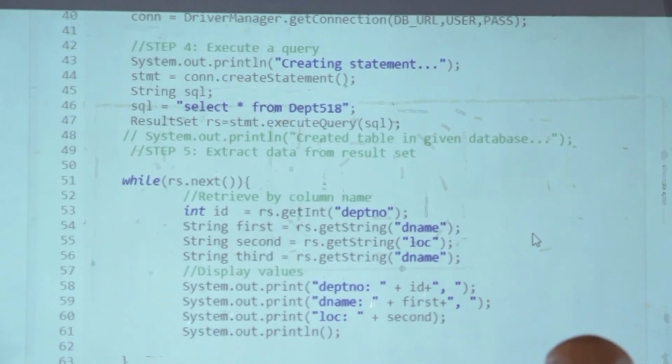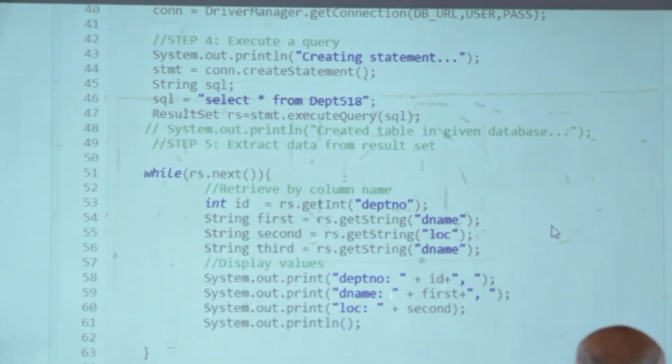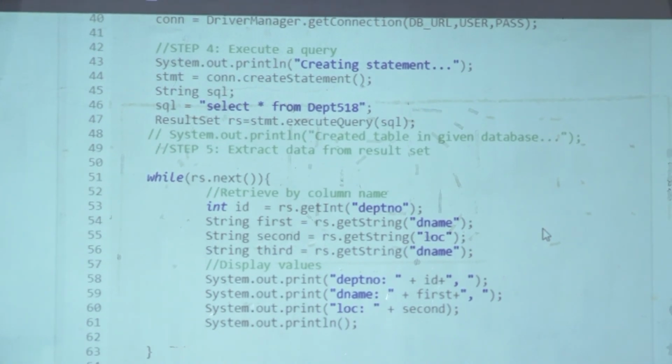fourth field, sorry. There are 3 fields. So id is equal to rs.getInt department number. Only 3 fields have to be retrieved: department number, department name and location. So we can remove that line 56, we don't need that. Why is he saying getInt on department number? Because department number is an integer field. The remaining 2 are string fields, so you have to say rs.getString department name.